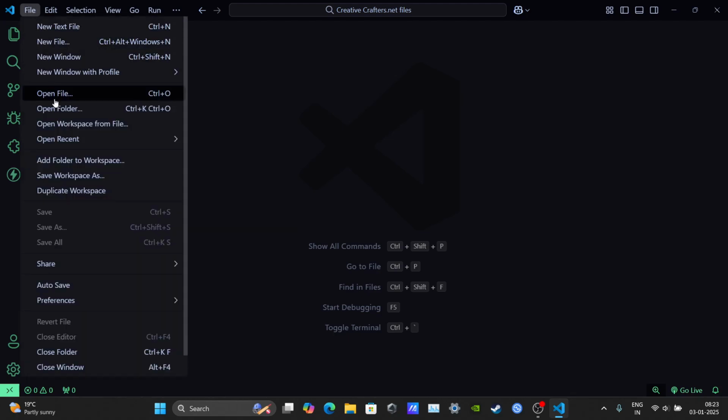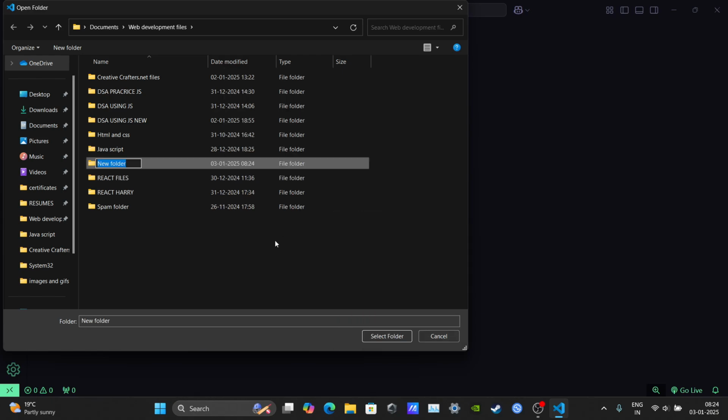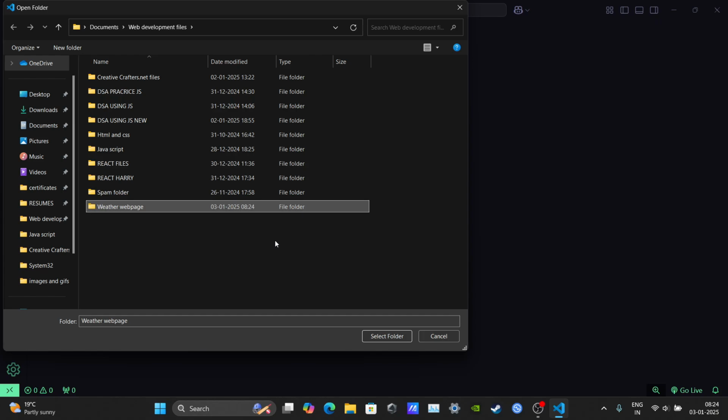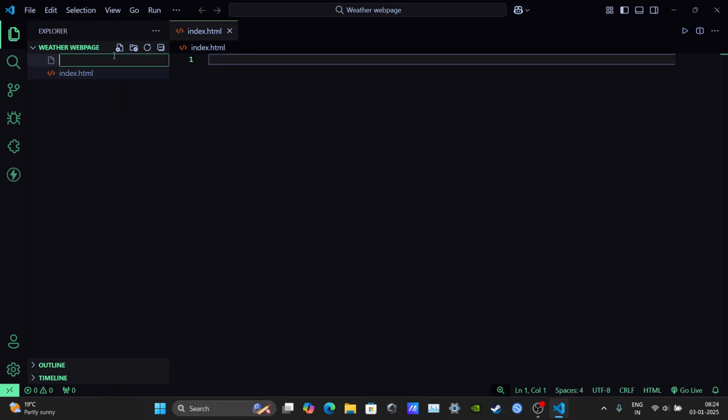After opening VS Code, go to File, Open Folder, and I am creating a new folder. Since we are creating a weather app, I am naming the folder weather web page. A folder is created, and I am going to select it. For this web page we need 3 files. First is index.html. It is preferred to name your HTML file index because it increases readability. Then the CSS file as style.css, and the JavaScript file as script.js.